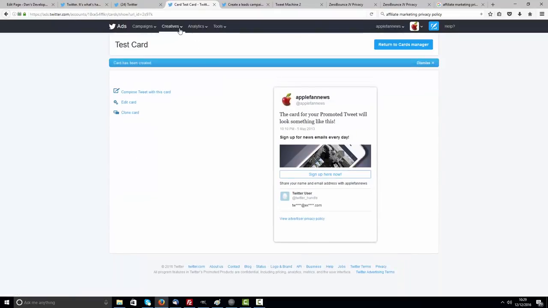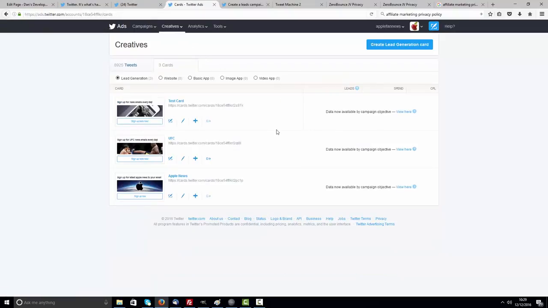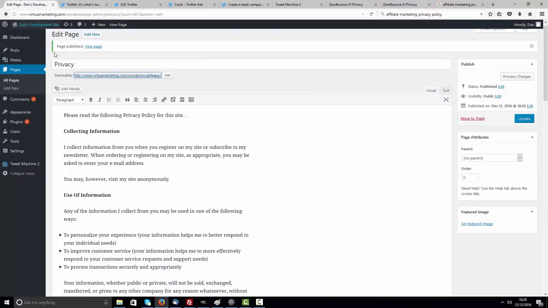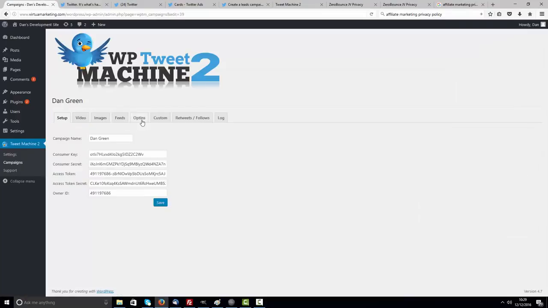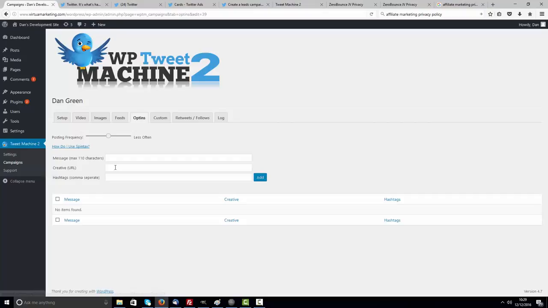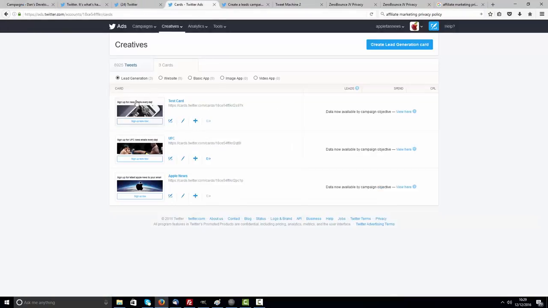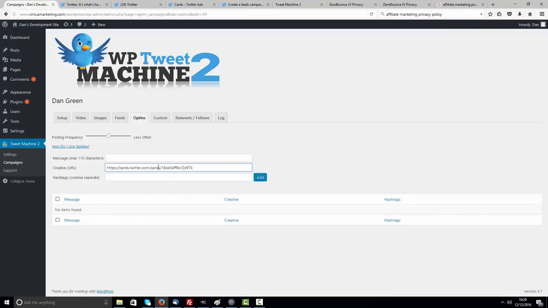Okay, so now I've created my card. If we go to cards, to use that card I simply need to copy the URL here. If we go to the Tweet Machine 2 and go to the campaigns, back to our campaign here, then to start using that card, just go to Optins, and paste that URL in there. So I've created the card, it's in my creatives here, I've copied the URL, pasted it in there, and that's all you need to do.